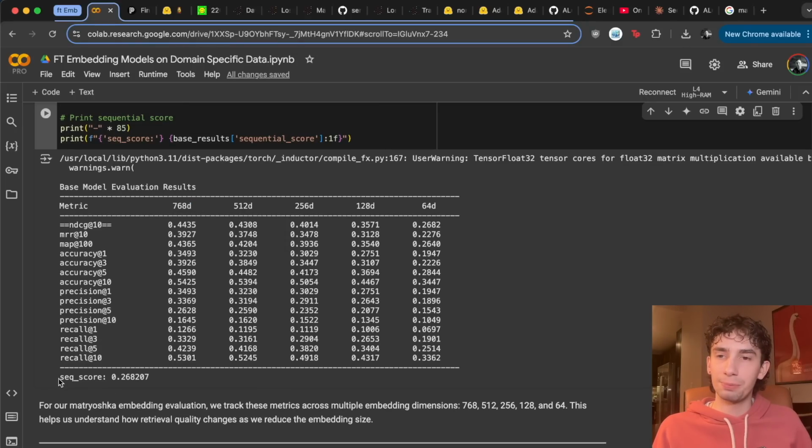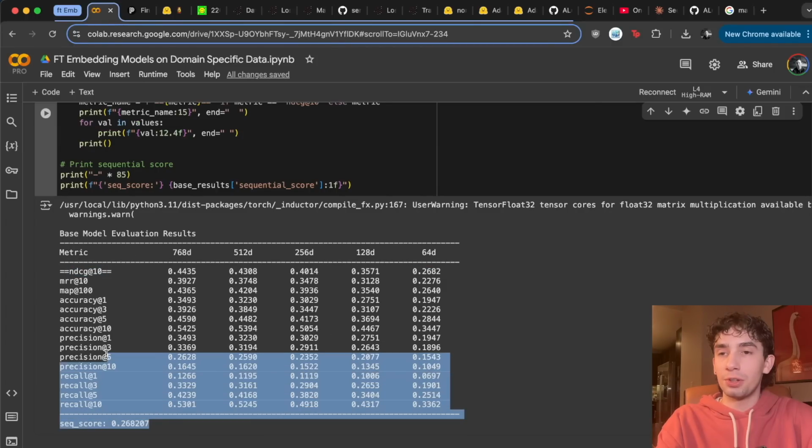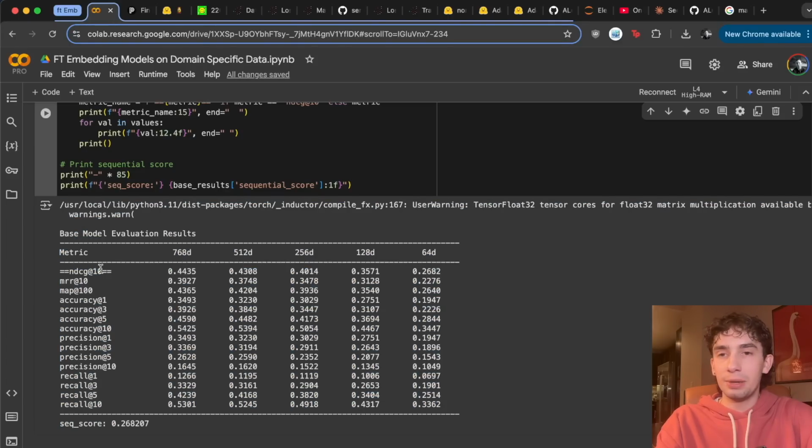Just to mention real quick, this sequence score down here is going to correspond to the NDCG at 10 of 64 dimensions. But with our base results figured out here, now we can move on to actually fine-tuning our model so that we can run some more evaluations and compare.